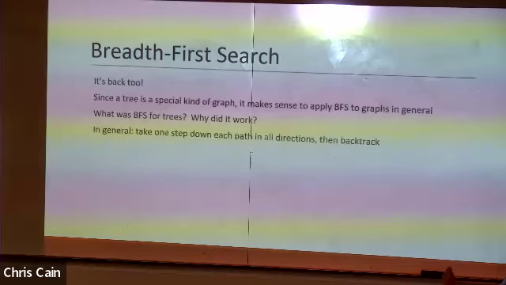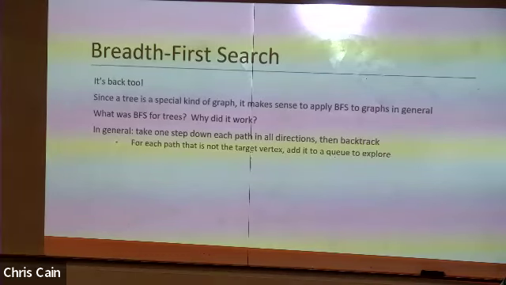So in general, given that we have a particular starting node, we're going to be querying everything that we could reach, all of its neighbors. What can we reach with one step down every direction? Once we explore one step down every direction, then we're going to backtrack to this node and move to the next one, and then look at everything surrounding that node. So for each path that we can get to that's not the target vertex, we're going to add it to a queue to explore.